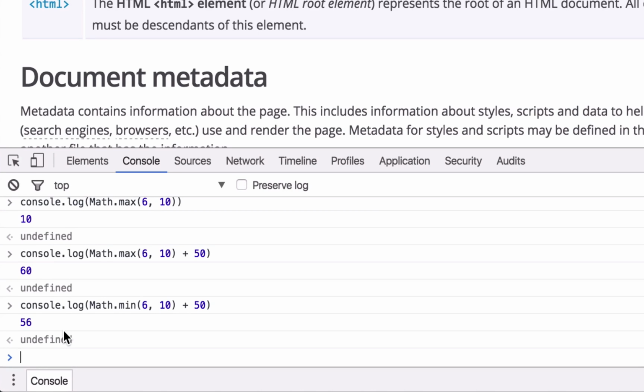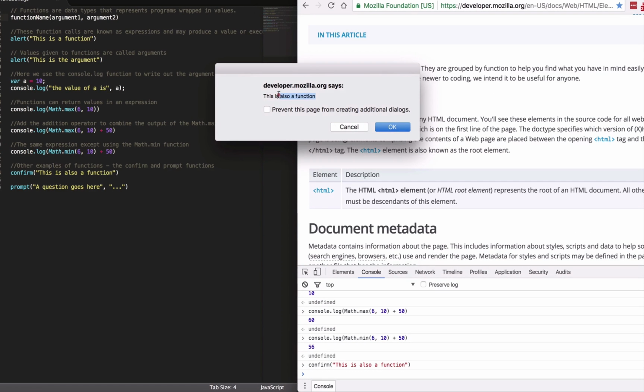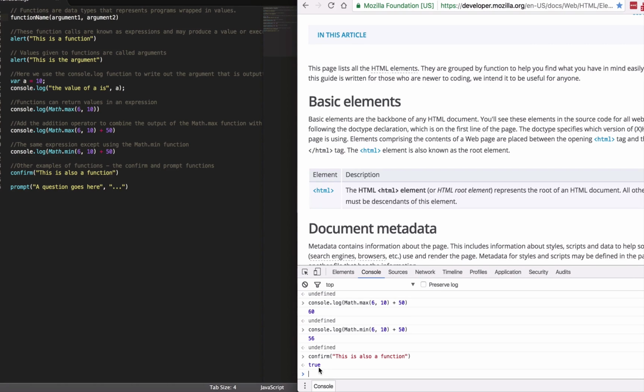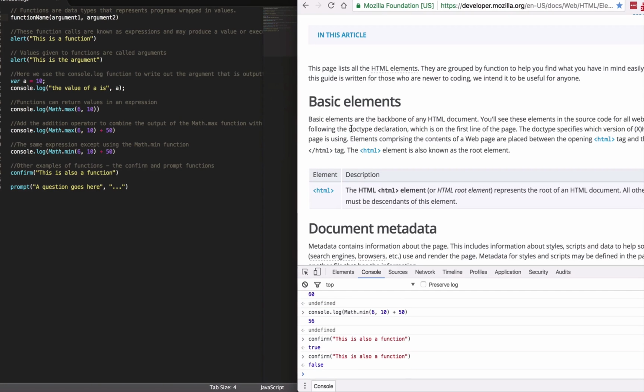Other examples of functions can be similar to the alert window that we used earlier, where they're executing some type of action, not just outputting a value. For example, we can use the confirm function, and here the argument is "this is also a function." When we hit enter, you'll see the string output. If we hit OK, it'll produce true, because the confirm function is representing a Boolean, which is either true or false based on our selection. If I were to hit cancel instead of OK, we would actually get false returned back.